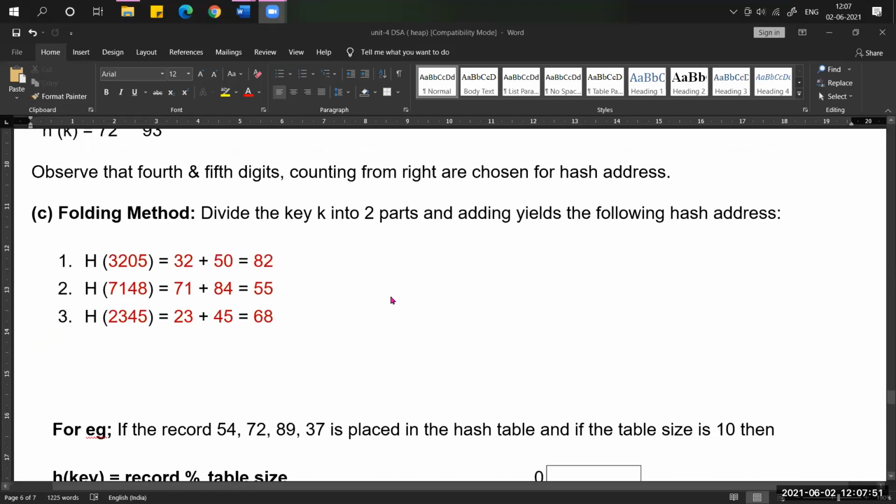In the same way, what is the third method? It's very easy. Whatever employee IDs we took, divide them into two parts. Why am I dividing into two parts? Because our address is 2 digits only. In the given question, he gave one condition: our address consists of 2 digits only. That's why we divided into two parts. 3205: simply the first 2 digits and the last 2 digits.